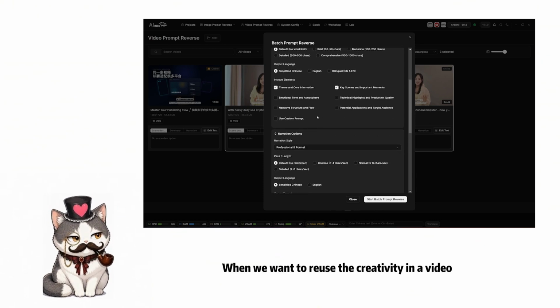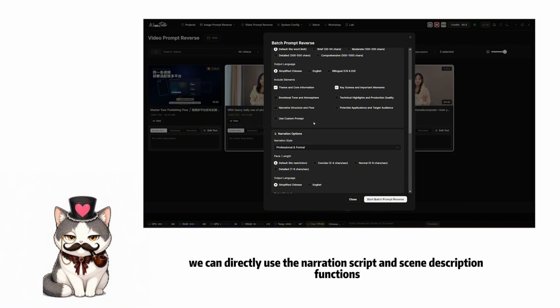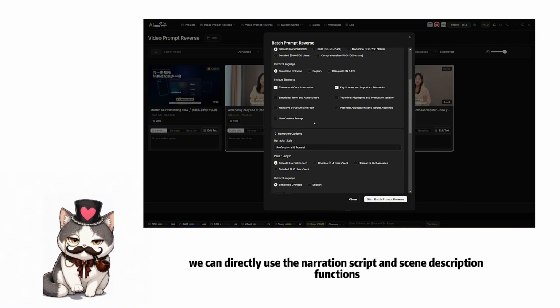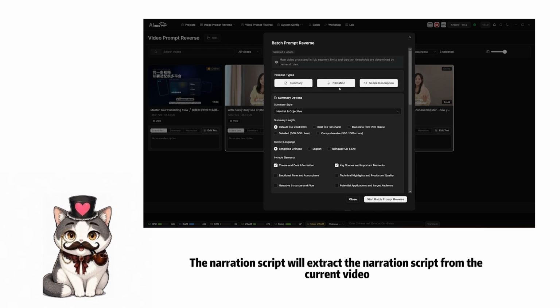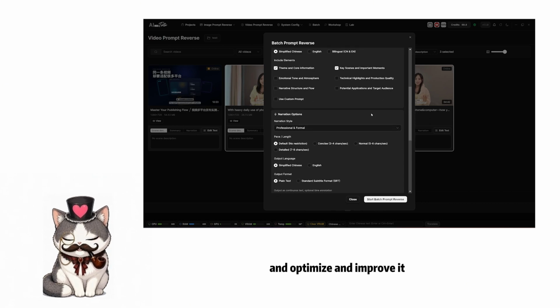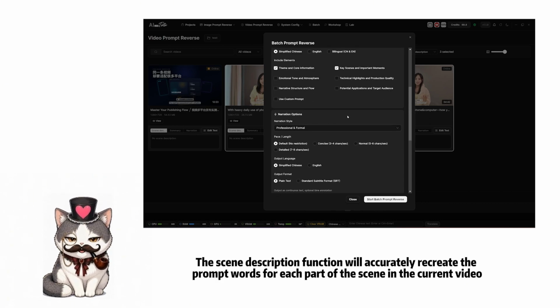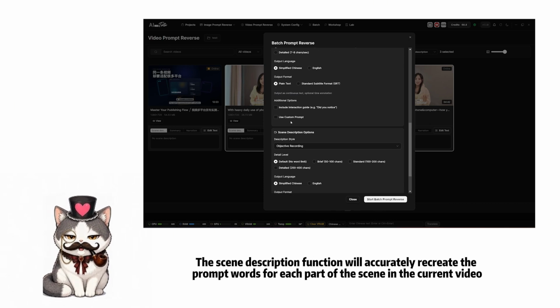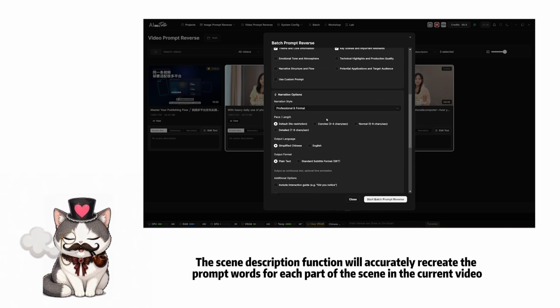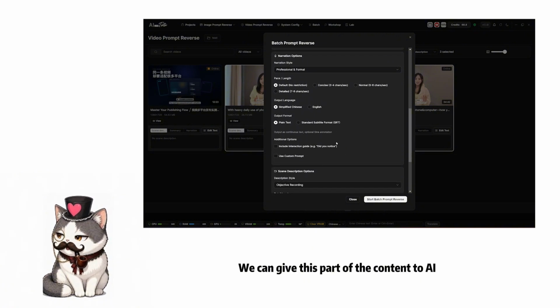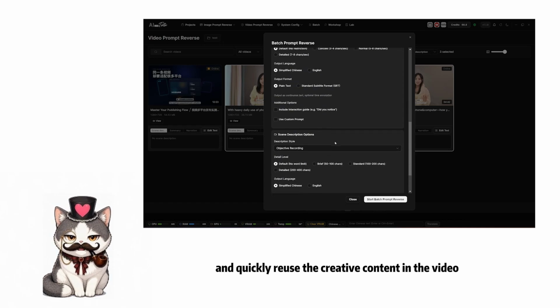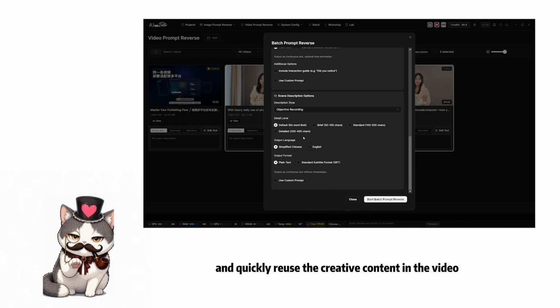When we want to reuse the creativity in a video, we can directly use the narration script and scene description functions. The narration script will extract the narration script from the current video and optimize and improve it. The scene description function will accurately recreate the prompt words for each part of the scene in the current video. With timing accurate to the second, we can give this part of the content to AI and quickly reuse the creative content in the video.